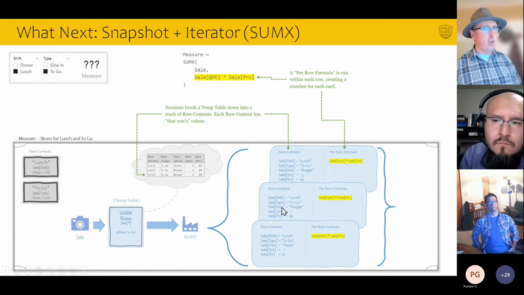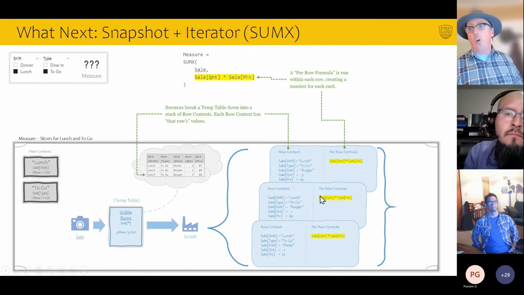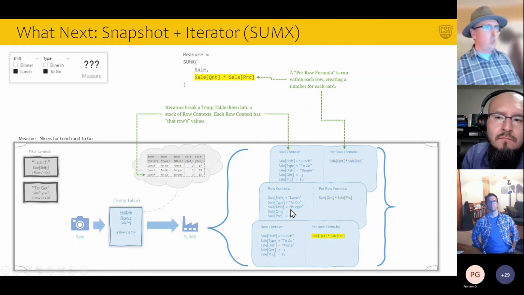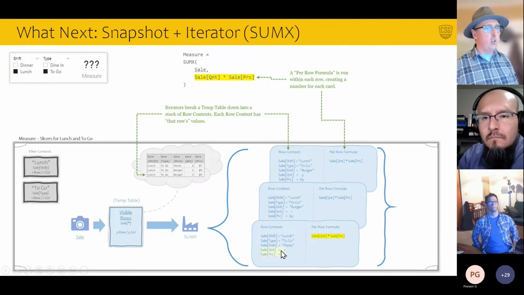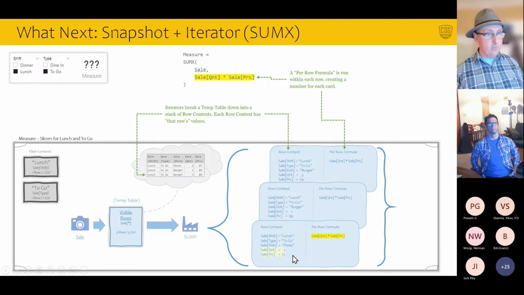And I think you can see where I'm going here, right? It's the same exact formula, but in a different row context, it will generate different numbers because the reference to quantity in one row is different than the reference to quantity in a different row. Okay, so let's look at this top row right here. It's kind of hard to say that it's the top one, but it's the top of the deck, if you will. So this is going to run the per row formula, sale quantity times sale price. Well, in this row context, sale quantity equals 2 and sale price equals 7. So sale quantity times sale price is 2 times 7. What is 2 times 7? Last I checked, 14, right? My math is still pretty good.